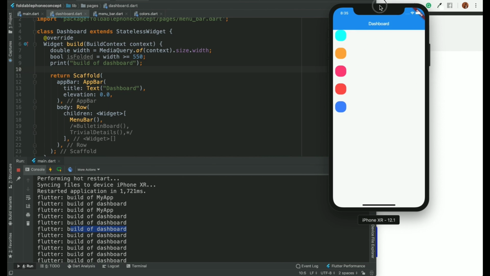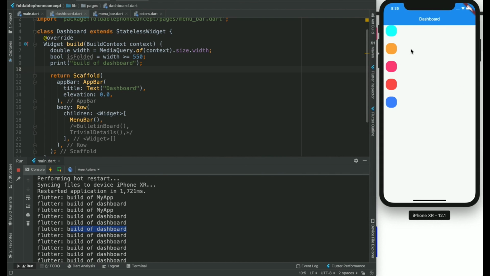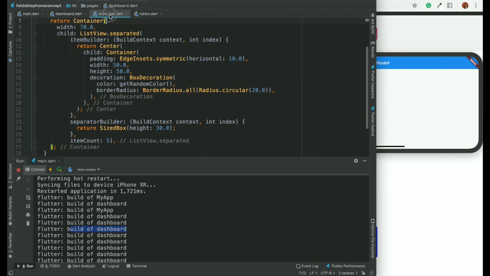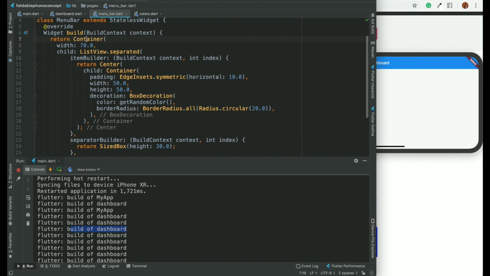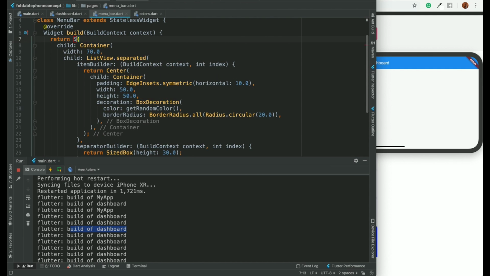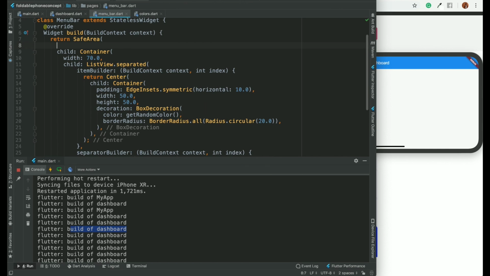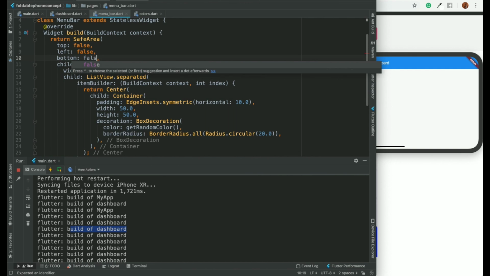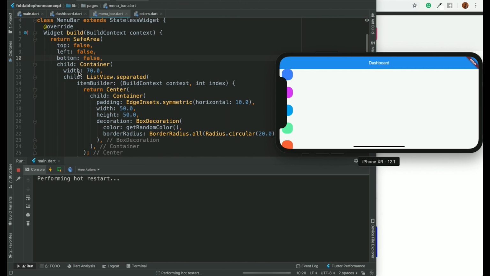Okay, now you might be wondering, when I rotate this phone, when it's unfoldable, this notch is coming on top of the menu bar. So to handle this, we have one thing. Go to menu, wrap your container inside SafeArea, okay, and tell that top is false, right, left is false, right, and bottom is false. Otherwise it will be all true. Now let's run it.